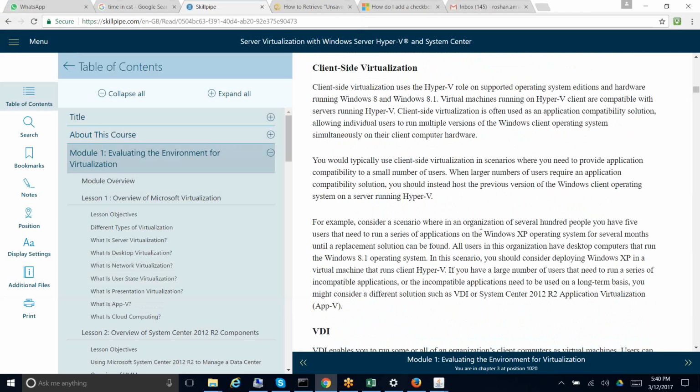Client-side virtualization uses the Hyper-V role on supported operating system editions and hardware running Windows 8 or Windows 8.1. Virtual machines running on Hyper-V client are compatible with servers running Hyper-V. Client-side virtualization is often used as an application compatibility solution, allowing individual users to run multiple versions of the Windows client operating system simultaneously on their client computer hardware.